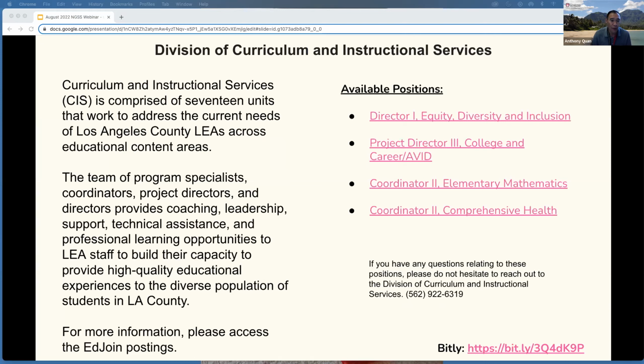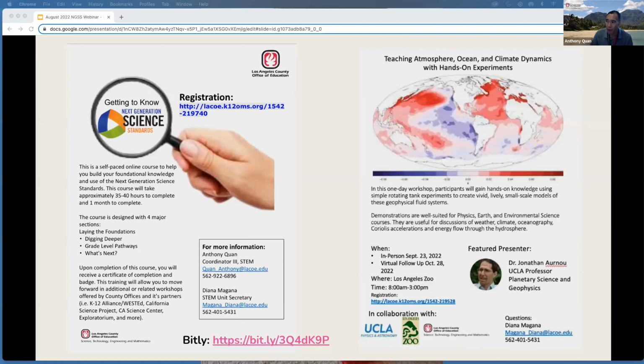If you are looking for a change, we are also hiring some different roles here. So we're looking for somebody to help with the Equity, Diversity, Inclusion Unit, AVID. We're looking for an elementary math specialist and somebody to help out with comprehensive health as well. So specifically, some of the things that I'm seeing in the Jamboard, this might be helpful.